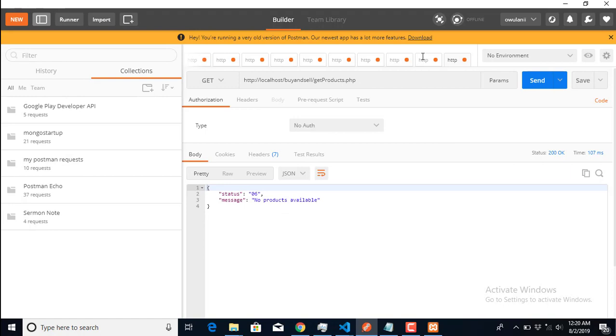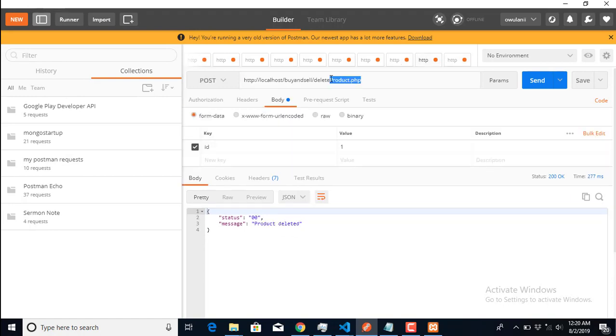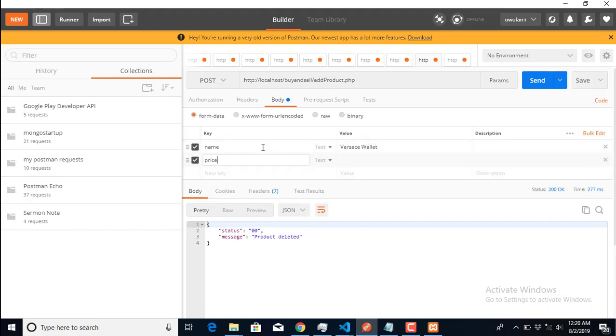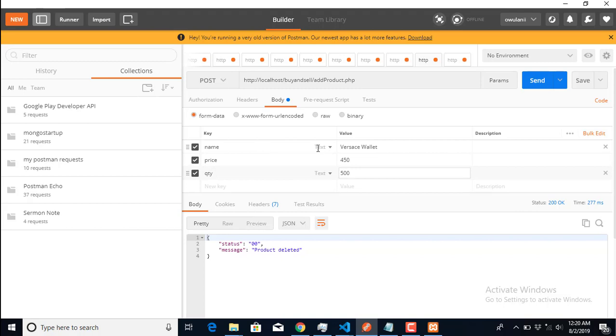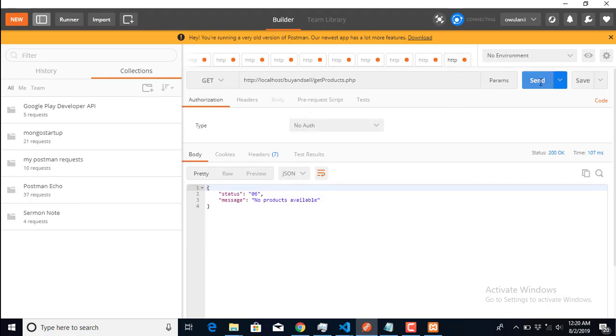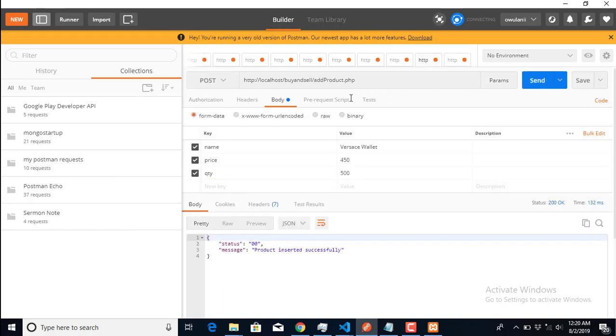So let's try and do an insert. So add products. Versace wallet, price. How much should we give? $450. We have a quantity of 500. So product added successfully. Now let's try and retrieve it. Okay, so we have our product here now. Versace wallet.